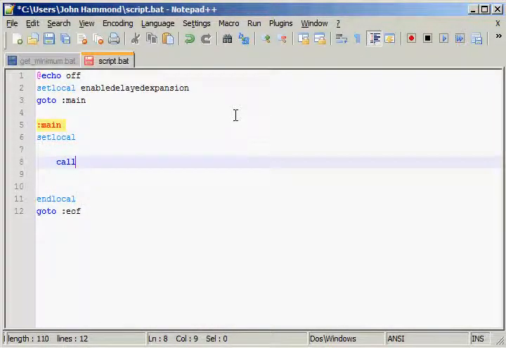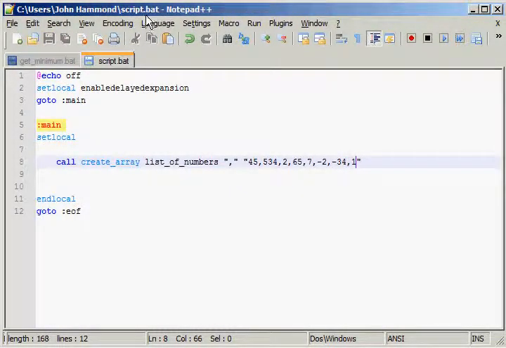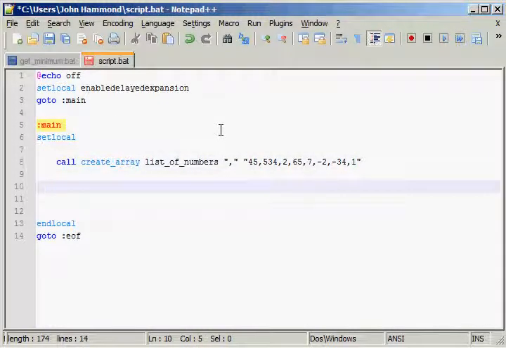Okay. Now I'll create an array. I'll call mine list of numbers. It's really integers, but I'll have it be with a delimiter of a comma. I'll set like 45, 534, 2, 65, 7, negative 2, negative 34, and how about 1? So now, what we can do is go ahead and actually call get minimum.